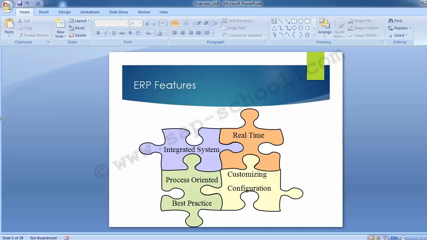As you can see, it is an integrated system where you don't have to do one activity twice. The real-time data is being impacted or taken from one particular department to another department. Then process-oriented best practices are used so as to provide the best results and information. Customizing and configuration is a part of it, and as you want your results and information to be displayed accordingly, you can customize your system for your custom needs to be fulfilled.